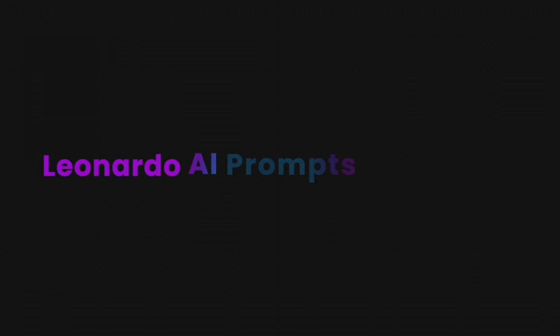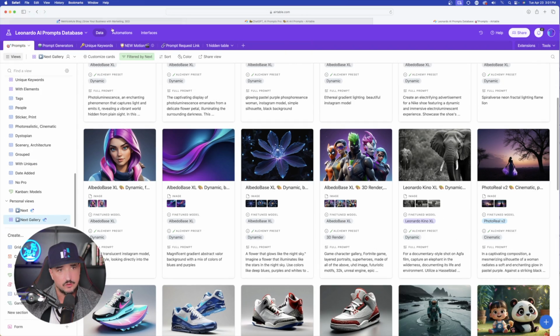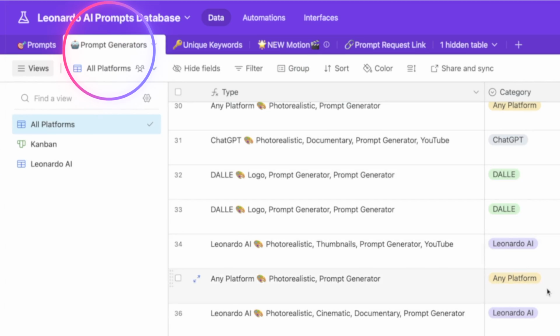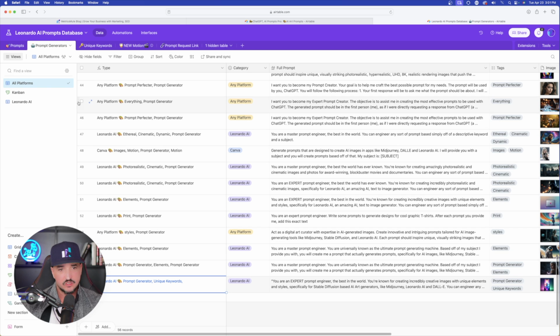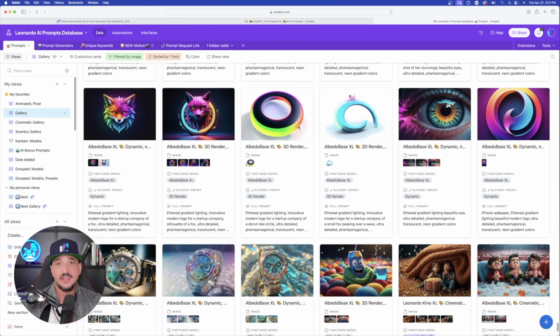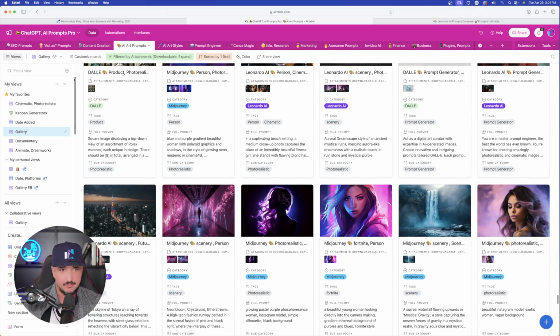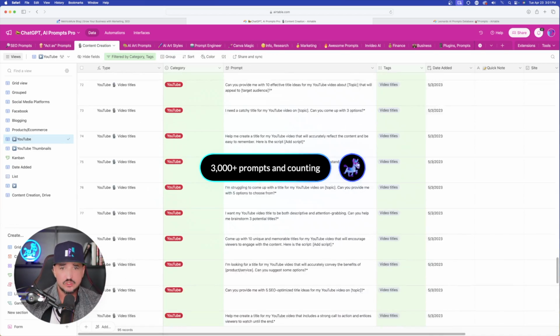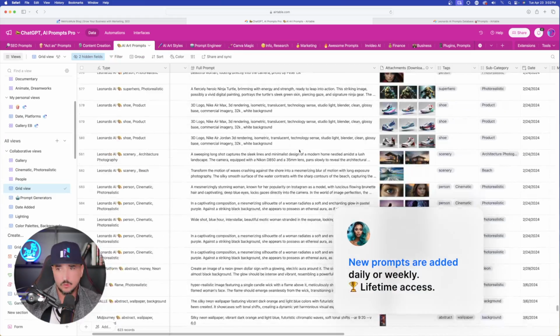But then if you have access to this Leonardo AI Mega Prompts database, I also will include it over here as well in the top tab underneath prompt generators again, and it will be down here at the very bottom as well. So in the Leonardo database, there are 56 prompt generators in addition to hundreds of other prompts, whereas the Mega Prompts database is currently going to have close to 3,000 prompts for every single category imaginable.